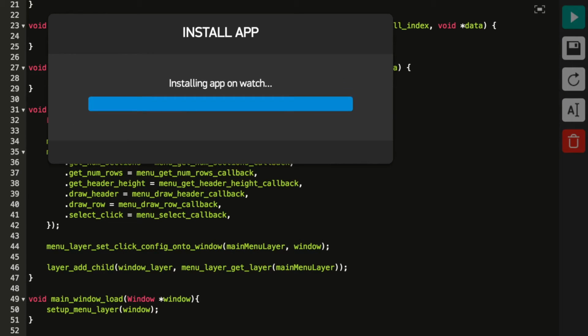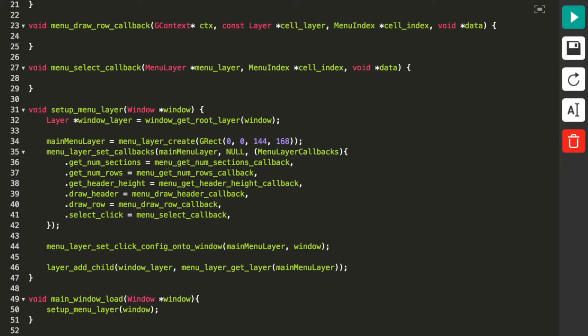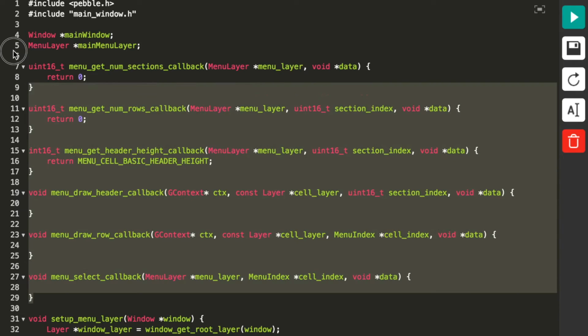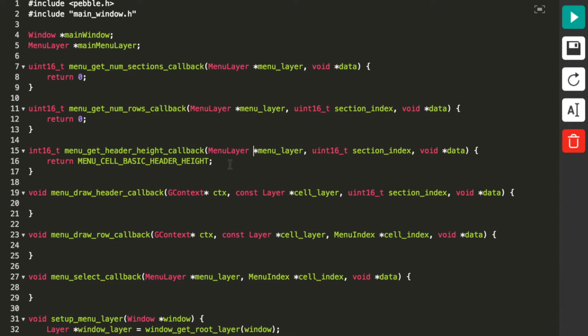Okay, we're successful. Perfect. So now we have a bunch of new functions here, and I know this looks really scary. This is a lot of code right here, especially if you're new to programming. But don't worry, I'm going to cover everything with you.